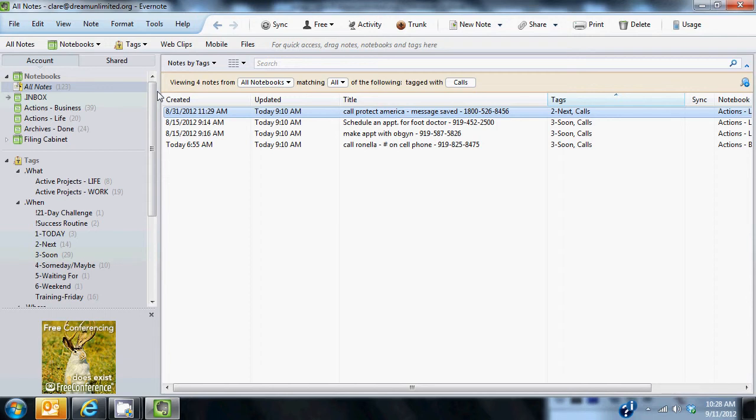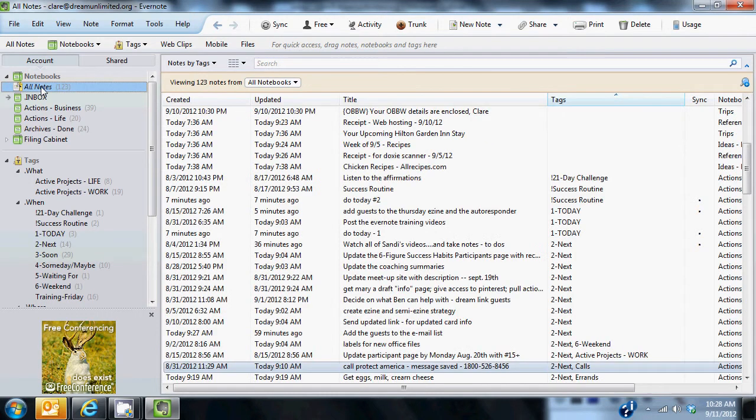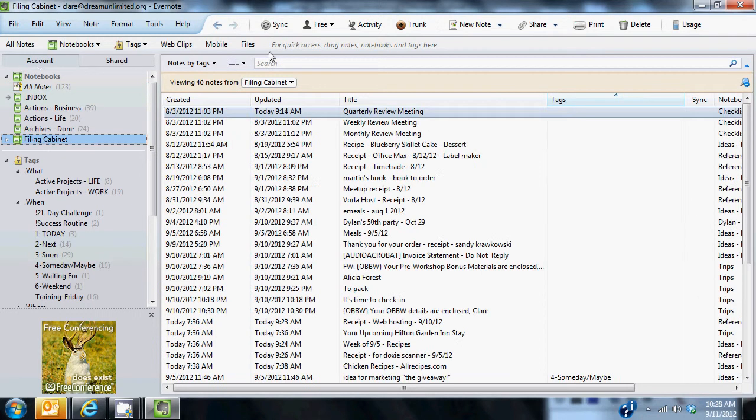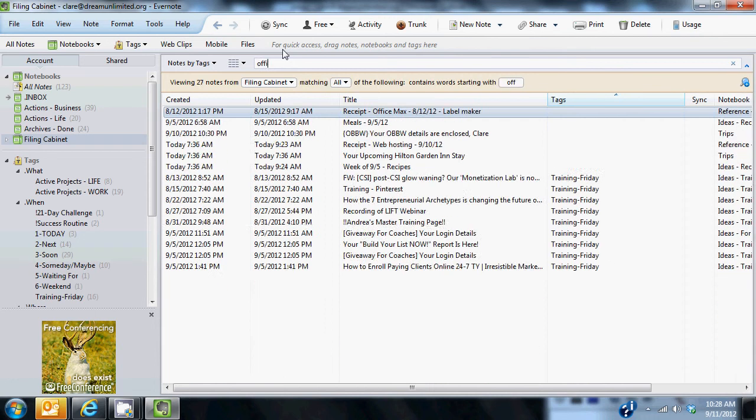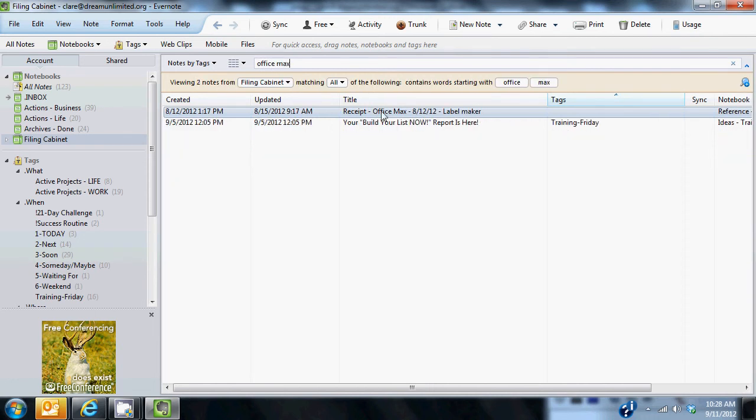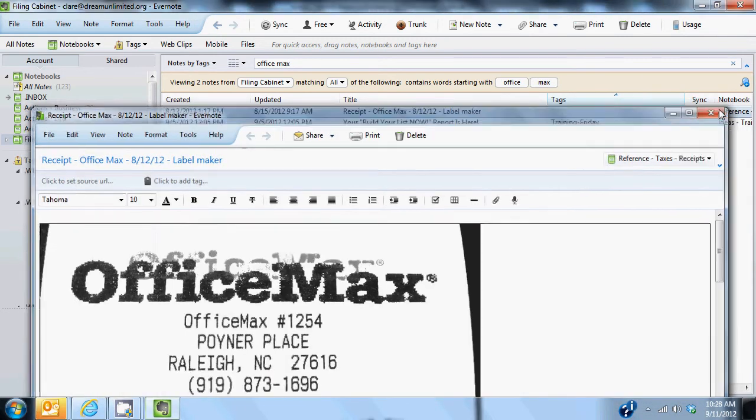Now, another thing to note is Evernote, remember it being our memory in the clouds, not only do we want to know what we need to do in business and life, what we may want to do, would like to do someday, but we also want to be able to get our hands on things. So again, the search function is wonderful. You can always search for all notes, unless you know something's in your filing cabinet. It sort of narrows down the search, right? So if I wanted to find my receipt from Office Max, great, here you go. There's my receipt from Office Max.